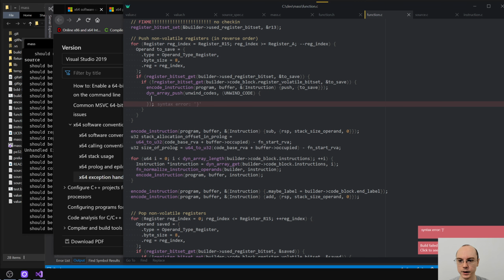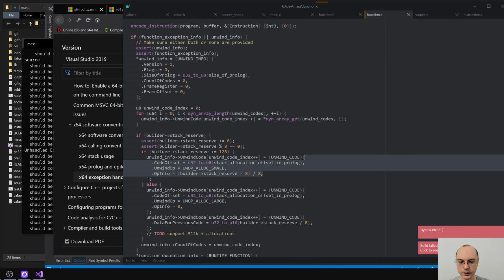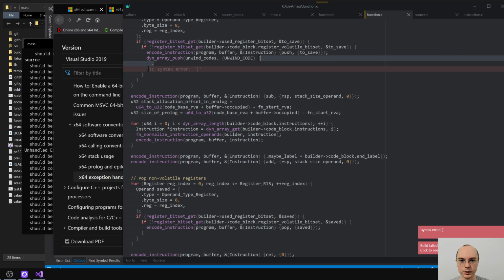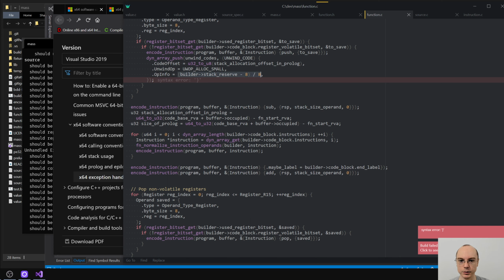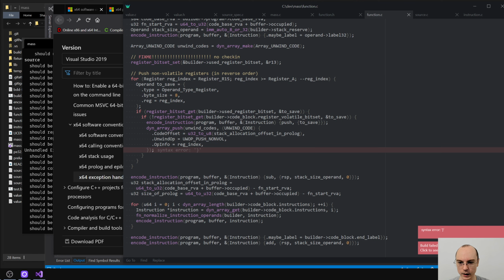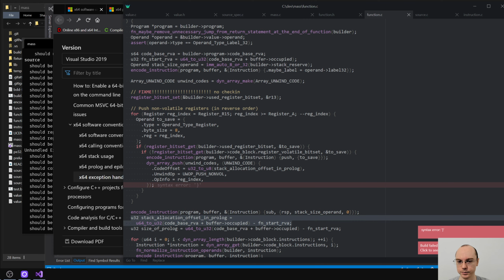Okay, that's fine. And here, let's restore it to how it was. So this is going to be reg index, uvop push nonvol, and code offset. So this is something that we will need to change into a macro, I guess.